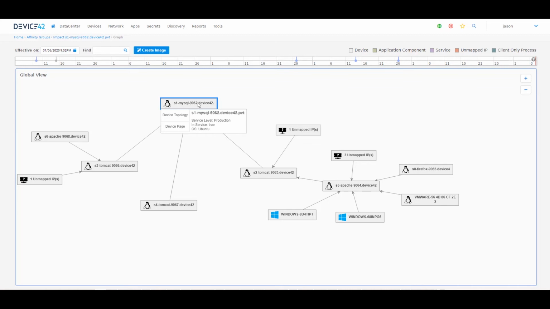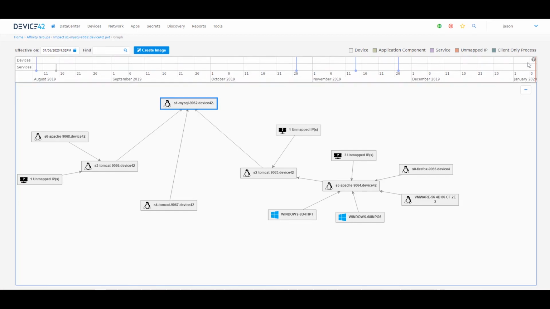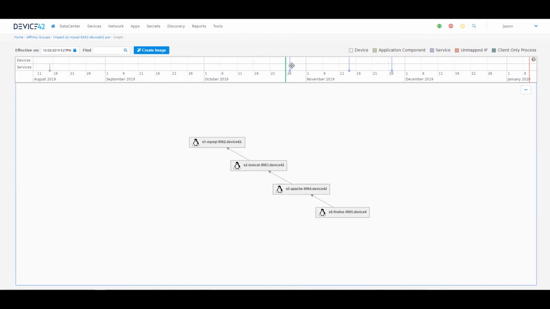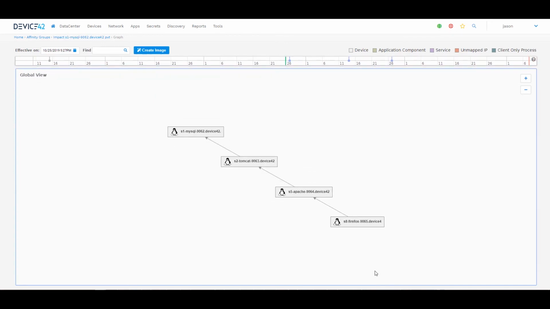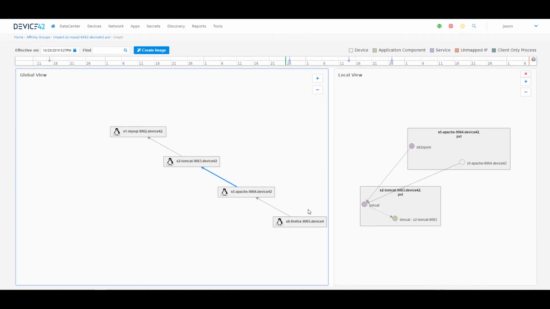So I can actually look at, right now as it loads, it's pulling up what it immediately looks like today. But I can go back, I'll say, what did this look like in October of last year? And actually see it was a lot less complex. It was just those Linux hosts that made up my application that I recognized.